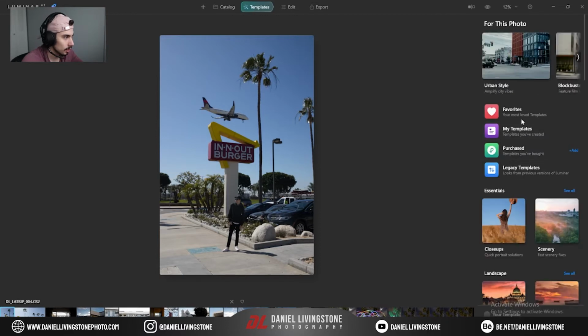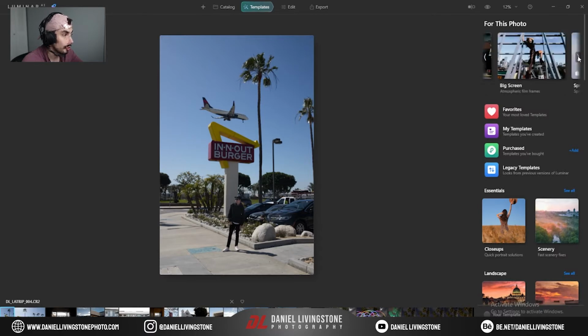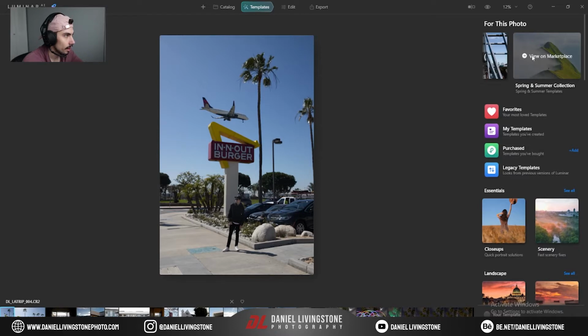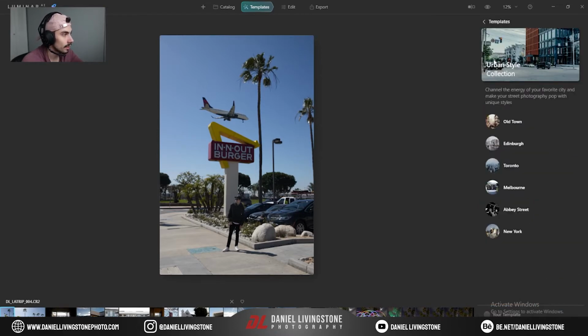Templates. Let's see templates. So for this photo, it's telling me that an urban style edit would be good, a blockbuster edit would be good, big screen, and then they have other templates on the marketplace that I could download. So that's cool. It's kind of like their preset. Oh, and then it's a collection. Okay, so these are preset packs.